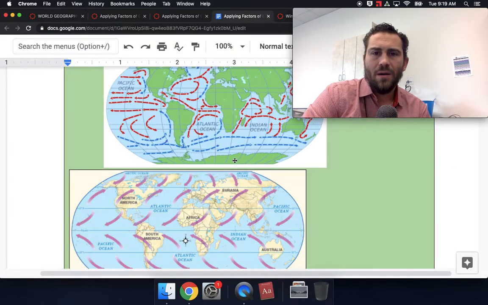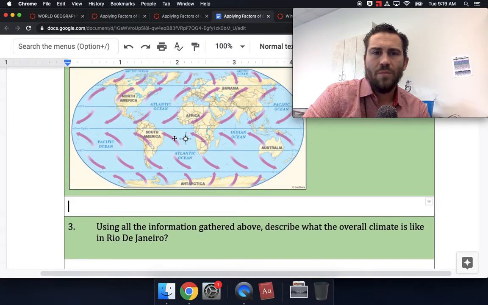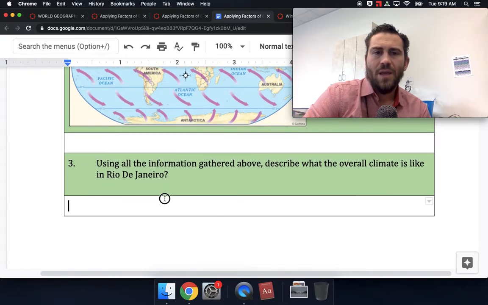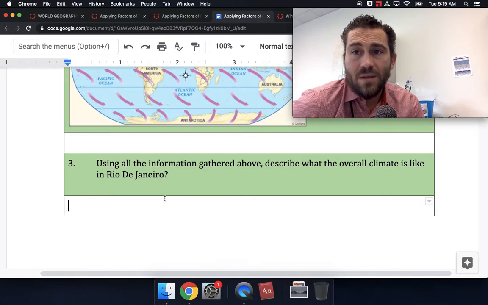Here we are. So we've talked about the climate of Rio de Janeiro being warm due to prevailing winds and ocean currents. Using all the information gathered above, describe what the overall climate is like in Rio de Janeiro. So a couple sentences here.